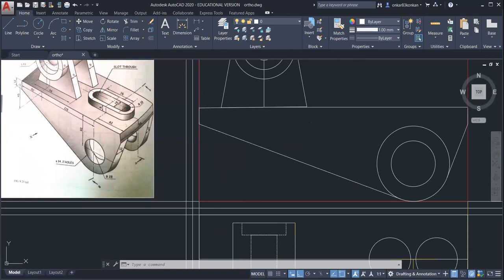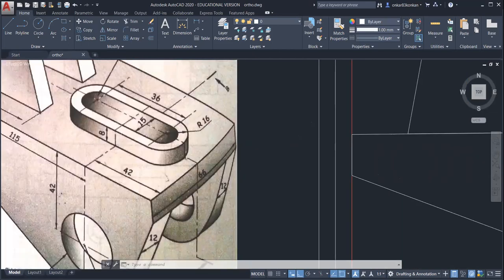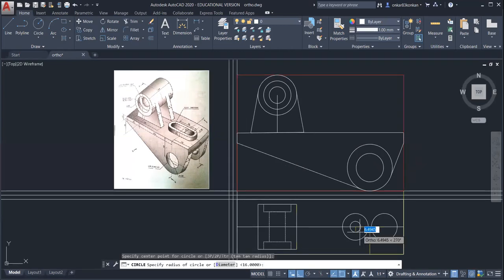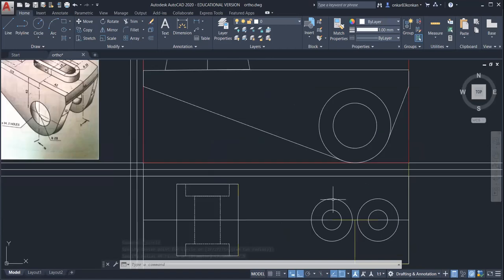That circle's radius is not directly given, but the spacing between these two lines is given as 15 mm. So that means this circle, that is a semicircle, has the diameter 15 mm. So we should draw the circle of 7.5. Select circle with the same center, take the radius 7.5. Okay. And now draw the tangent line to this outer circle.